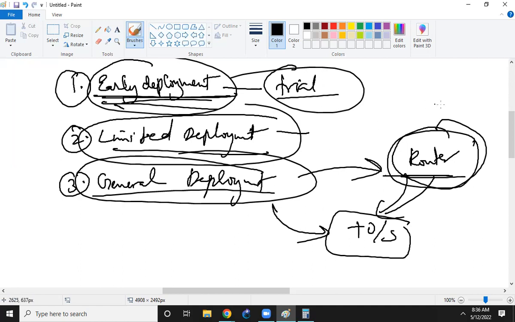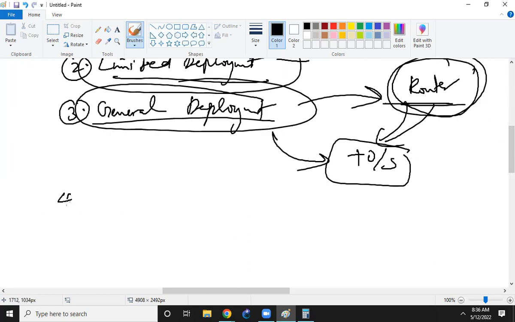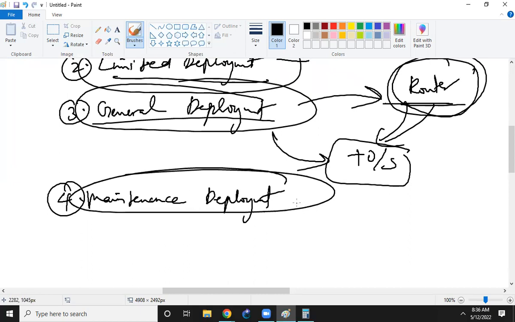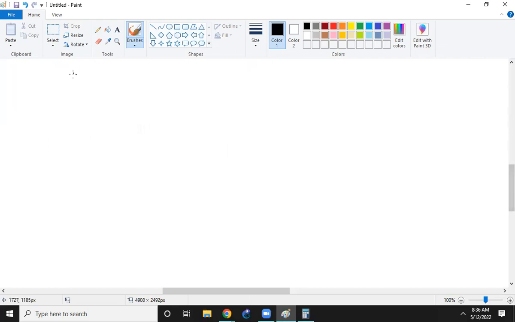Now, at last you've got one more, which is called maintenance deployment. Maintenance deployment is used for fixing bugs, or such maintenance things. We'll use it for that. That's the maintenance deployment. Clear?